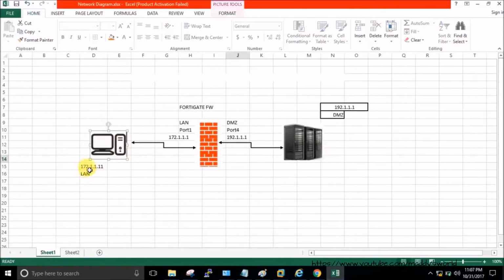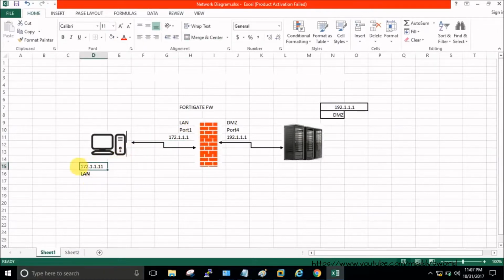So I'm able to ping from my LAN PC to the gateway of LAN. So this is my IP address. So the gateway is 172.1.1.1. So from my LAN, I'm able to ping the gateway. If I talk about my DMZ, its gateway is 192.1.1.1. So from the DMZ server also, I'm able to ping the gateway of my DMZ.